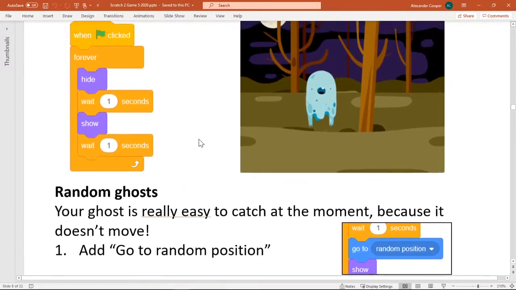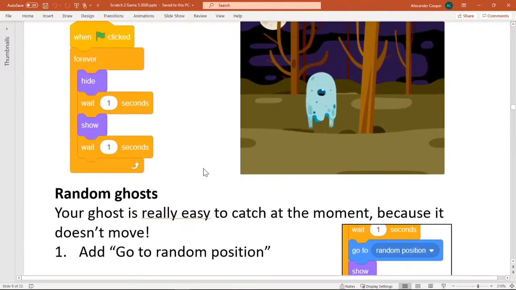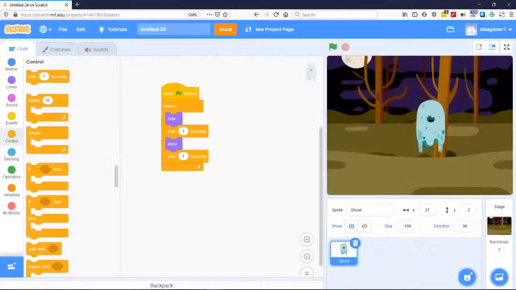Now let's make it random, okay? So next week when we talk about randint, it's actually going to be the point of it being random in different places. So how do we make it random? Well, the big thing is that we actually have a block called go to random position on the screen, okay? So we want to put the go to random position block and then show, and then it's going to look like he's moving around.